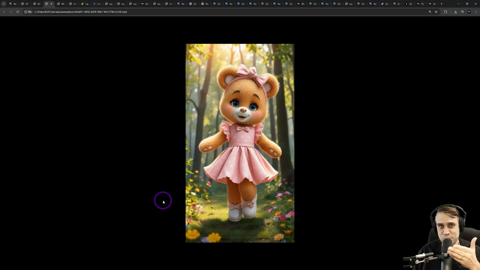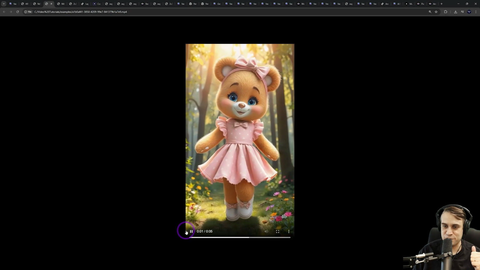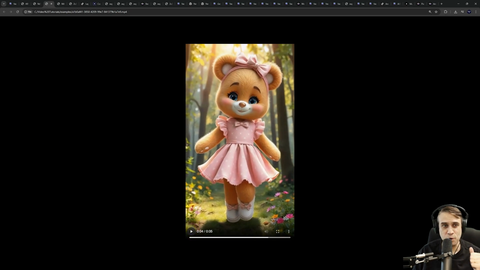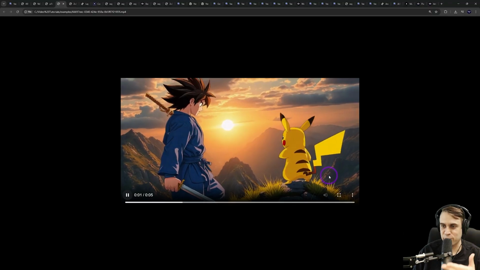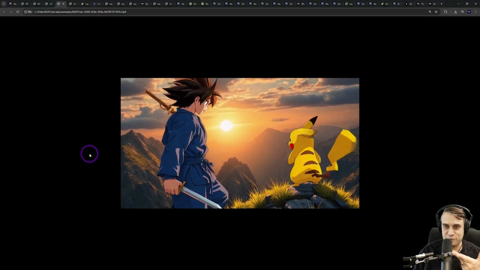If you want to get a bit more whimsical, I've got a teddy bear skipping through the forest. I did this just with an AI prompt. Very simple to achieve. Extremely high quality. Basically, whatever you can imagine, you can make into a video. I've got a Dragon Ball character and a Pokemon here hanging out on top of a mountain.